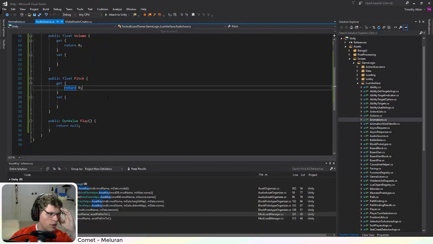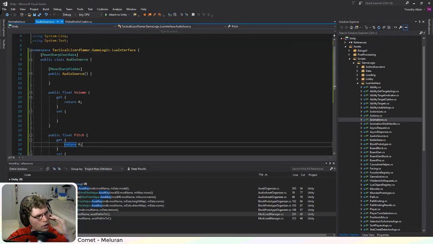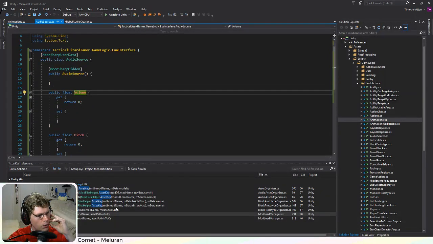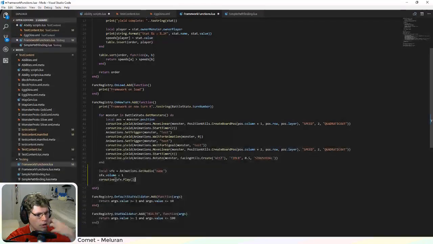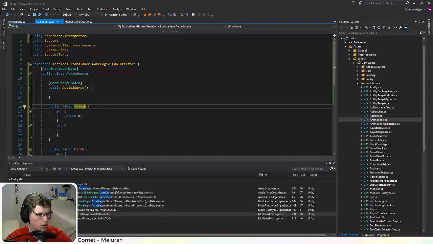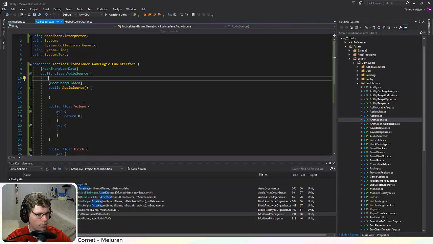So I guess the big question is, how do we actually set these values? Because as I've written here, it can either be a local audio source, which is something specifically attached to a model, or a global audio source, which is what we loaded from mods just now. So I guess the question is, how do I want to store that information in here?